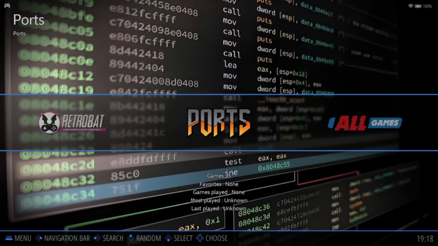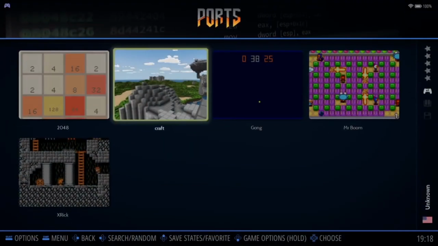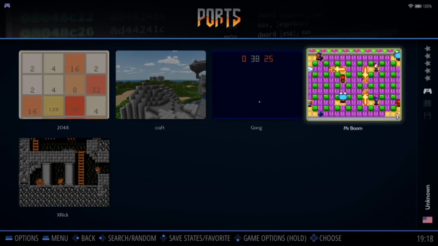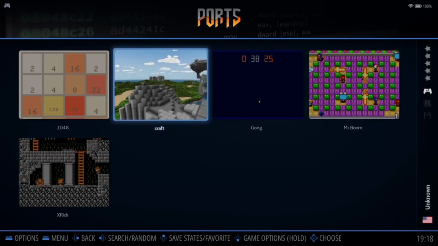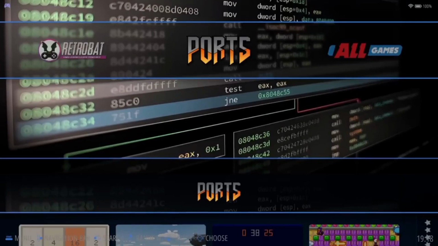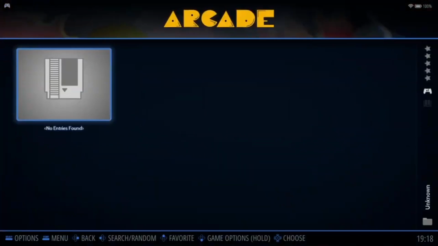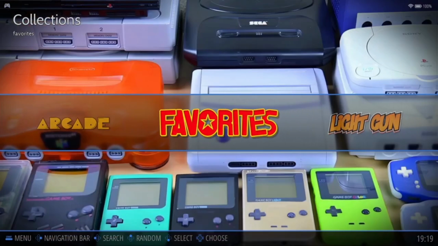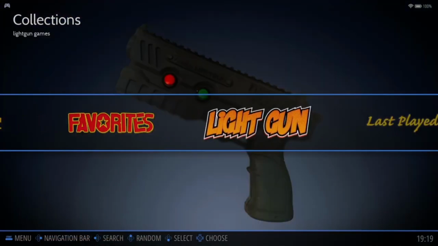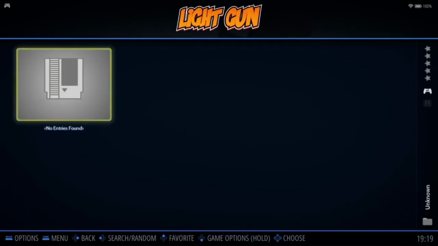So what have we got here then? If we go inside of ports, we got a few games, which is normally the case with Retrobat releases. We got a port of what looks like Bomberman, we've got a Minecraft port of some kind, and we also got a very cool Rick Dangerous port just here. If we go to arcades, we got no entries found. Into favorites, this is obviously where we can add our favorites for our game collection, so that will end up in your favorites folder. Under light gun, there's nothing in there.